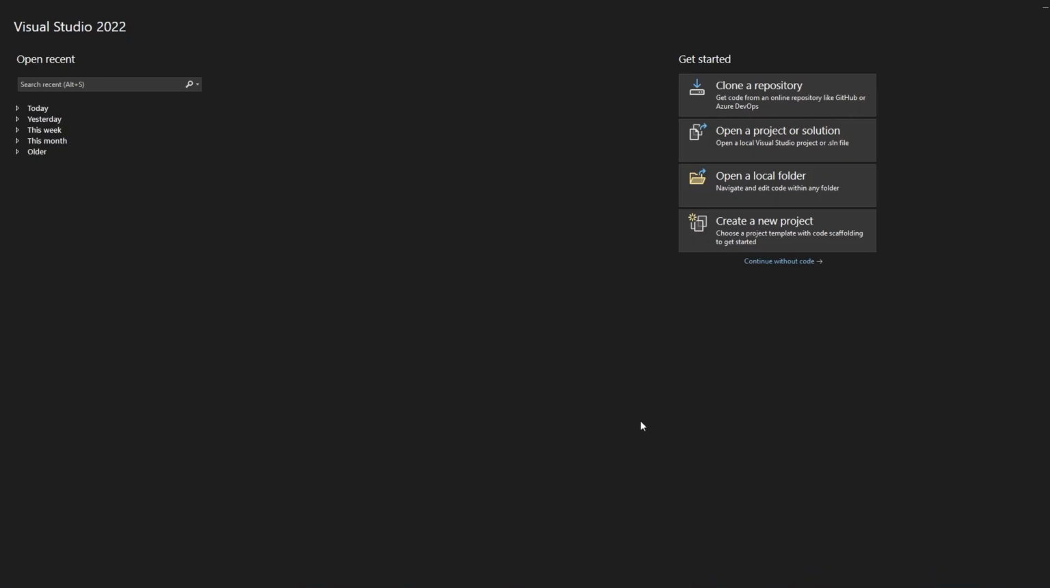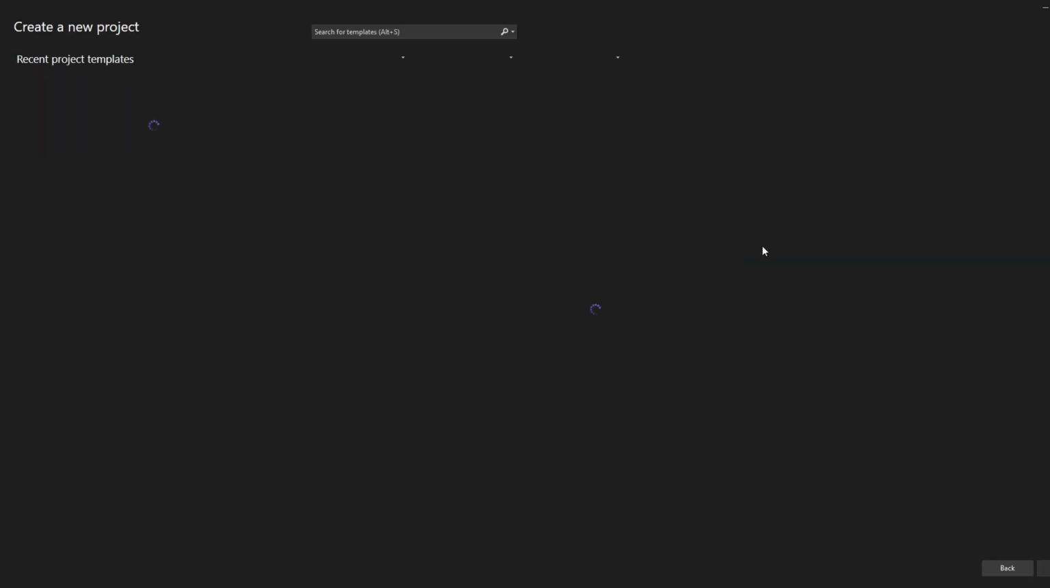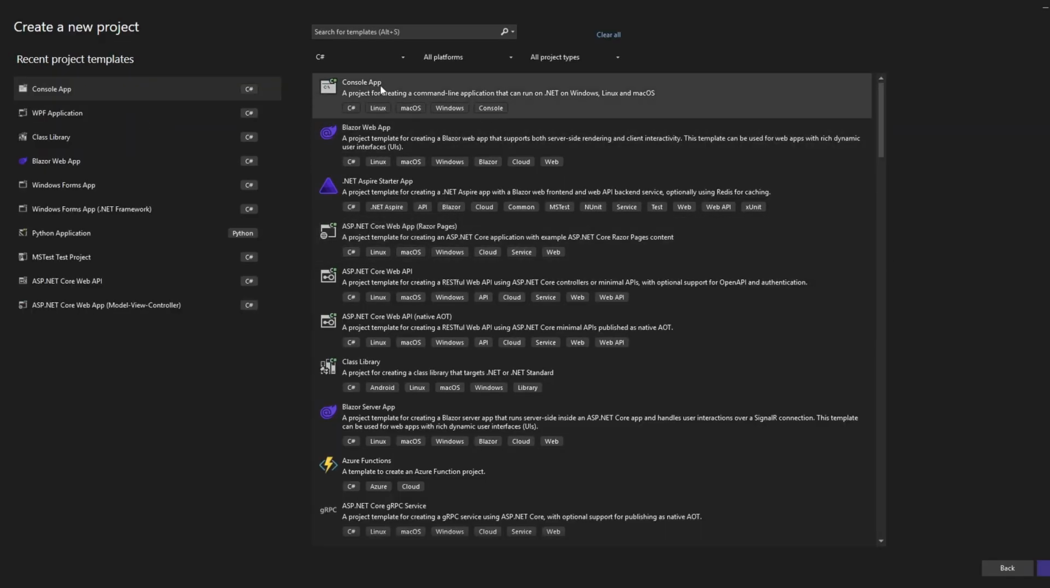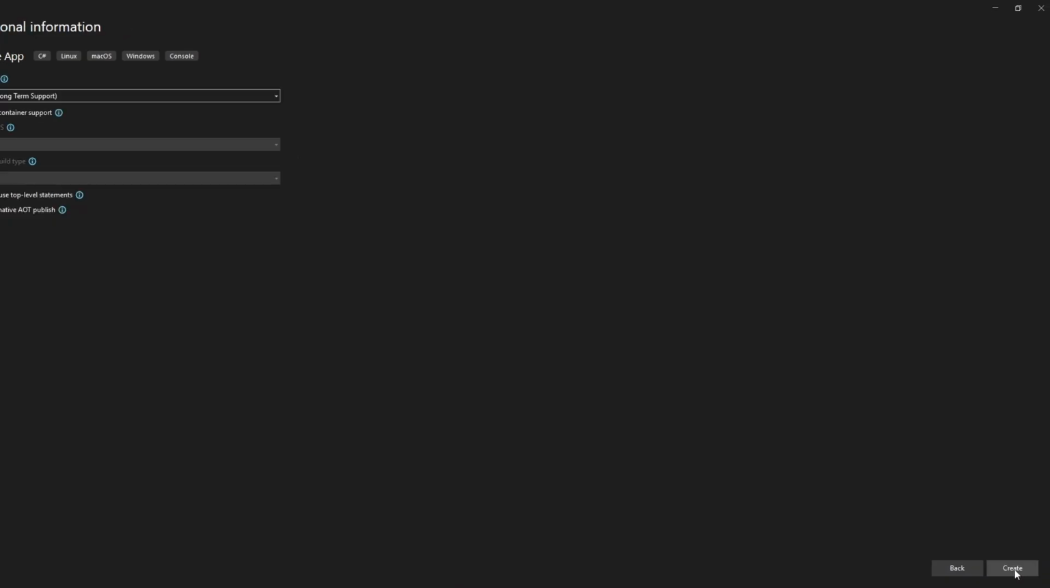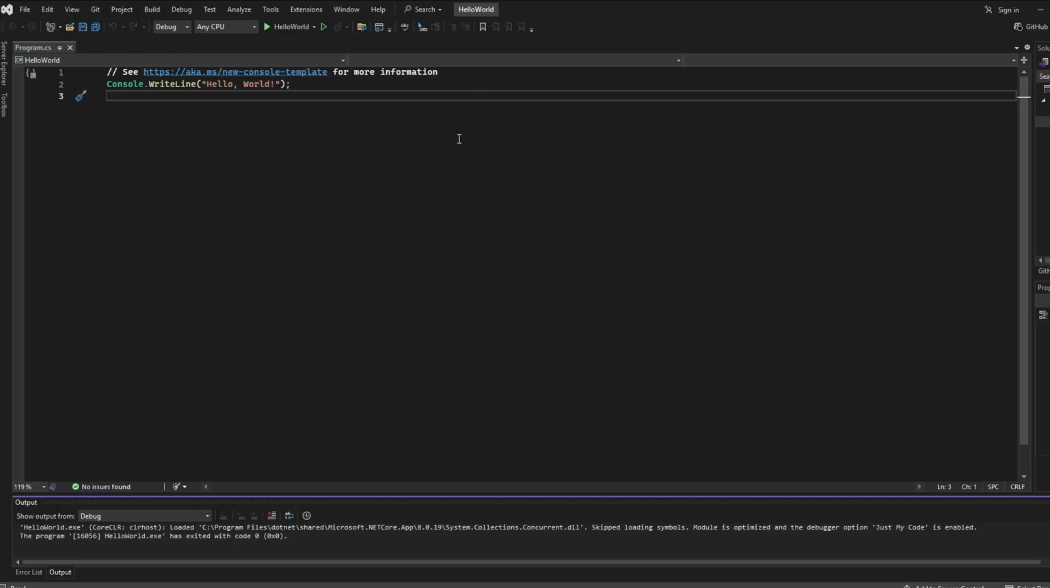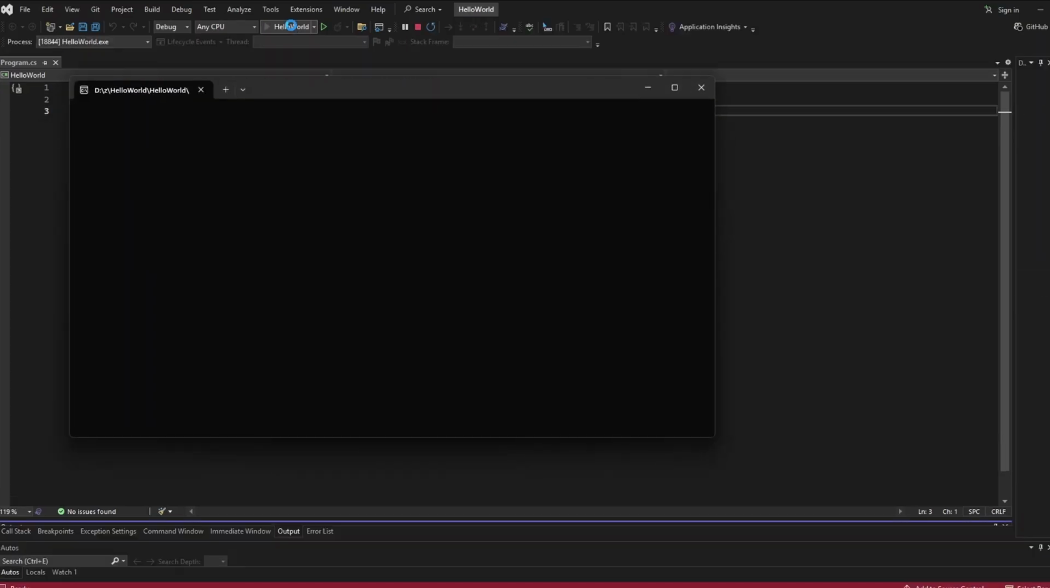When the installation is finished, open Visual Studio. On the Start screen, select Create a new project. Choose Console App. Give your project a name like Hello World. Then click Next and Create. Visual Studio will generate some starter code for you. To run it, simply press the green Run button at the top, or just hit F5.